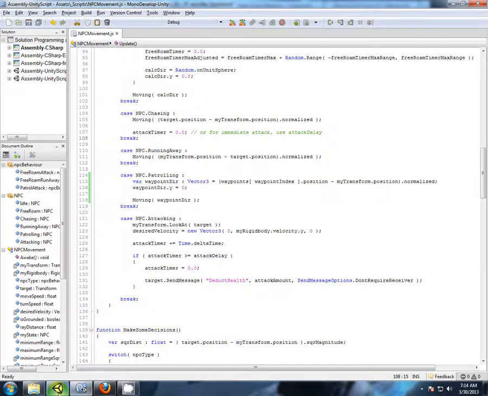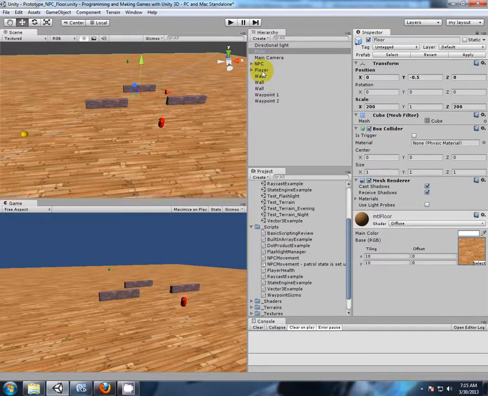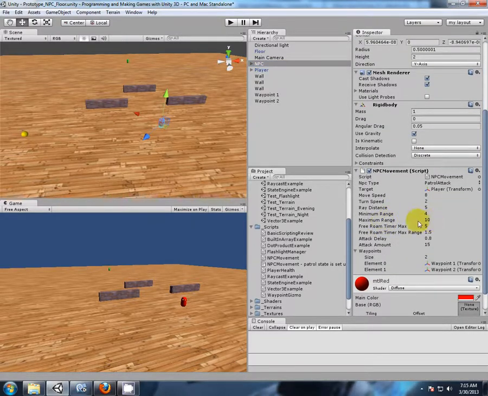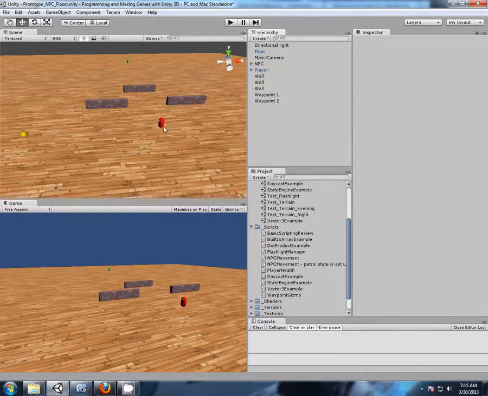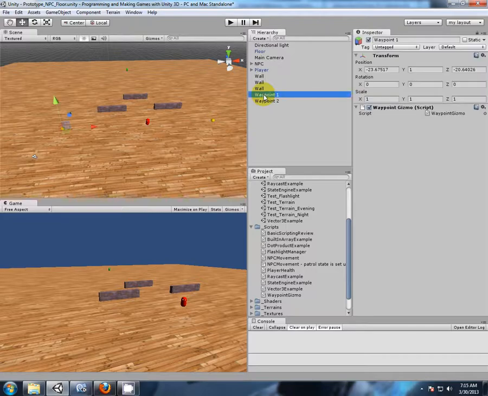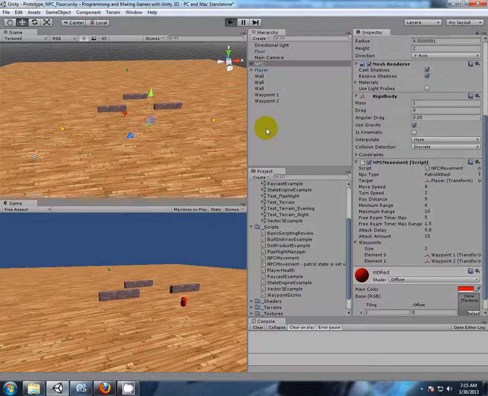Okay, let's see if that's working. So we have our NPC, and I've also decreased the maximum range, and I've also moved the player right back, so he's definitely not within range. So this guy should absolutely not be within the maximum range of our target, and he should head to the first waypoint, which is at index 0. Let's see if that's working. Okay, so he's made his way to the first waypoint.